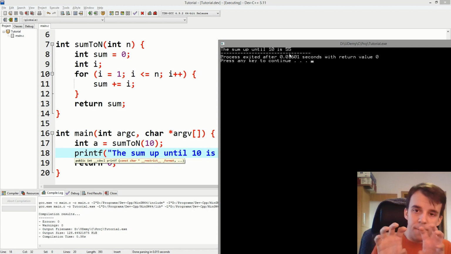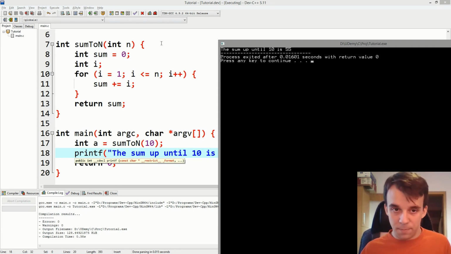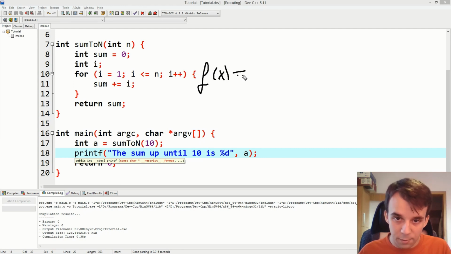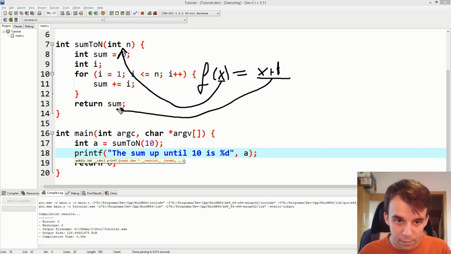It's similar to the functions in math. You have f of x. Let me try here. So you have like f of x equals, I don't know, x plus 1, for example. So this would be our n, this would be this guy, and this would be our result, which we return right here. Of course, we're not returning x plus 1, we're returning 1 plus 2 plus 3 plus 4 up until x. Okay, I hope that's clear. I hope you can understand what functions are and how you can use them.